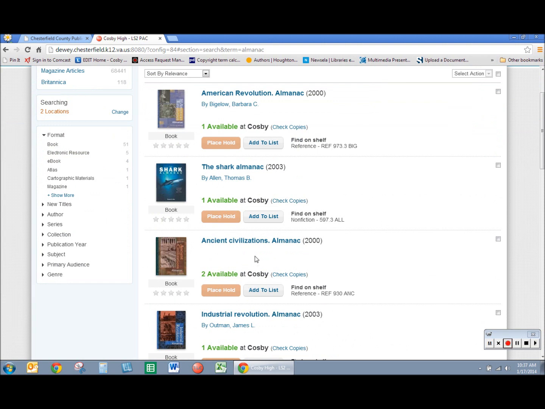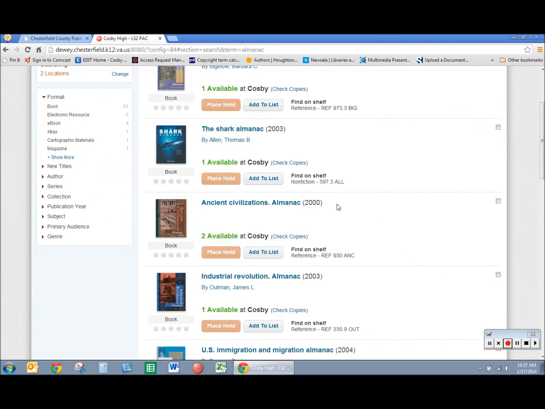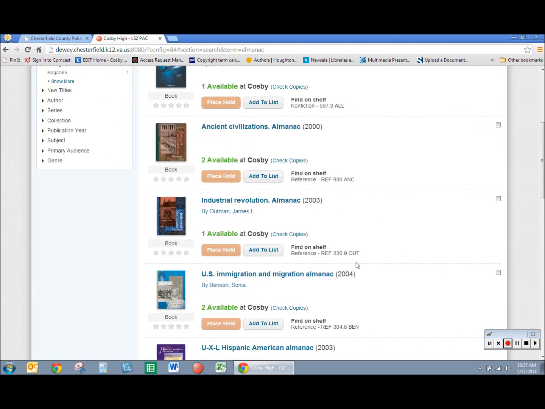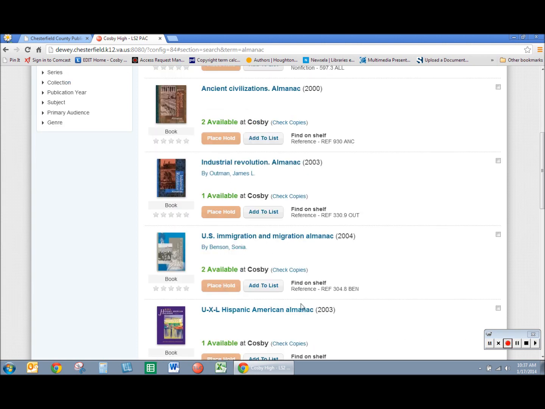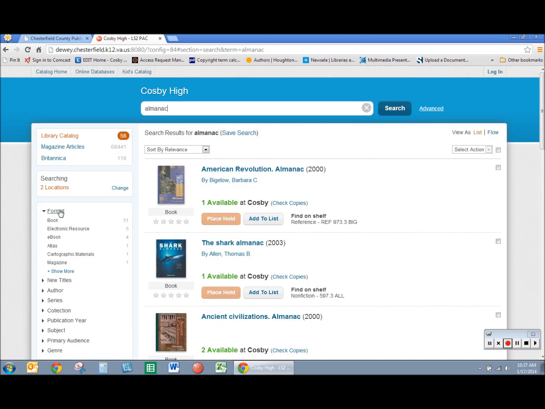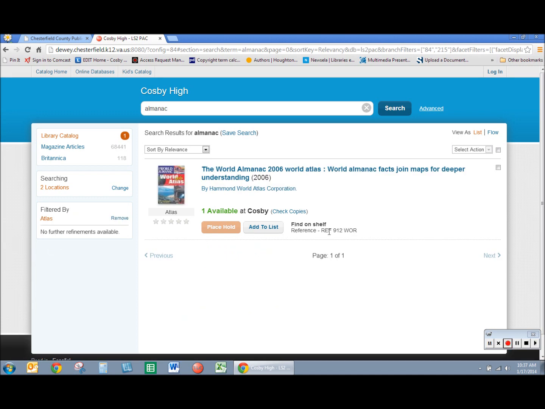But as you can see, as we go down through here, Ancient Civilizations Almanac, reference, Industrial Revolution Almanac, reference, U.S. Immigration and Migration Almanac, reference. If we look over on the left-hand side at our format, there's one that says Atlas. This is going to also be in the reference area. Anything that has to do with almanacs and atlases are all going to be found in reference.